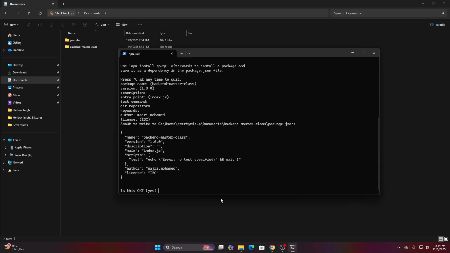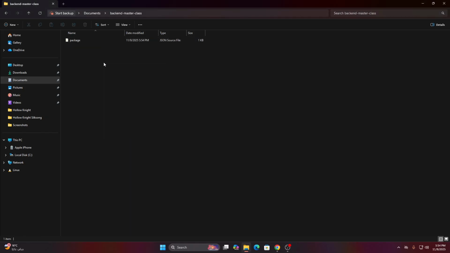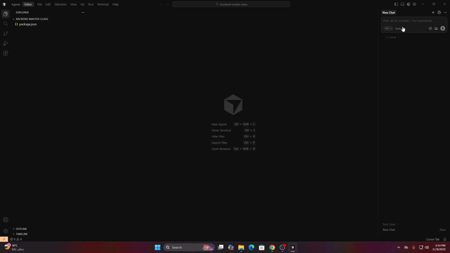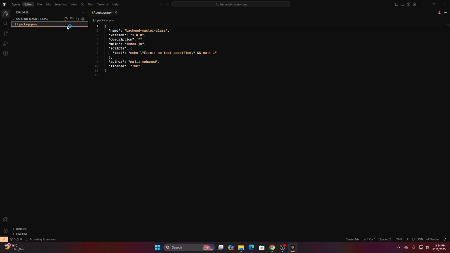Now license, is this okay? Yes, it's okay. So now we can close this. And we open with our favorite text editor. For me, I'm using Cursor. So let's close everything. We have our package.json.